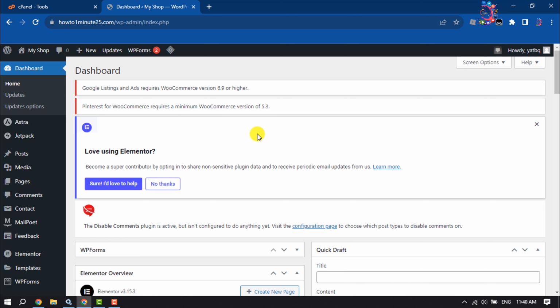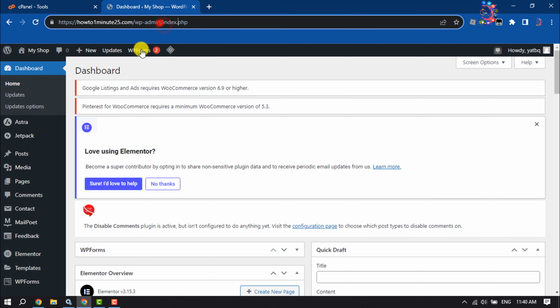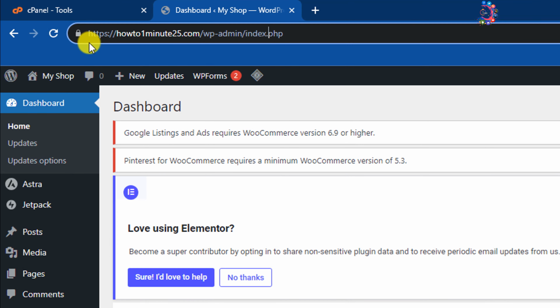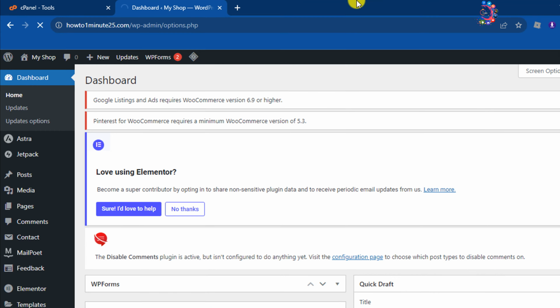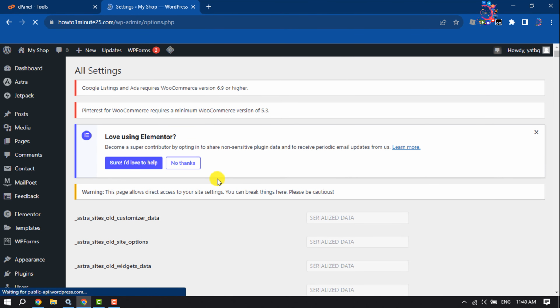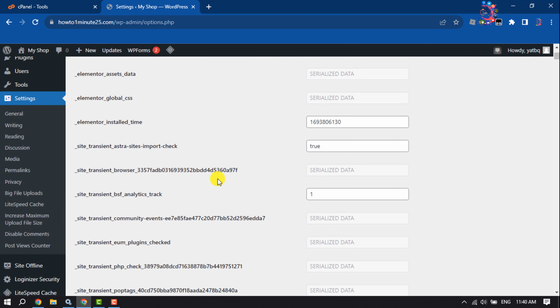Log into your WordPress dashboard and here click on this URL bar and make sure it's your domain name /wp-admin/ right here option.php. So make sure it's wp-admin/option.php, and then you will jump into this settings page.